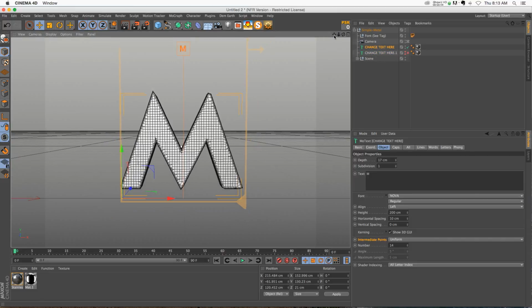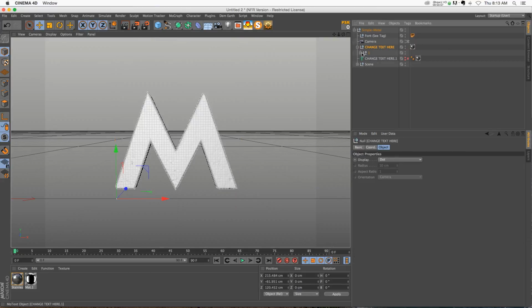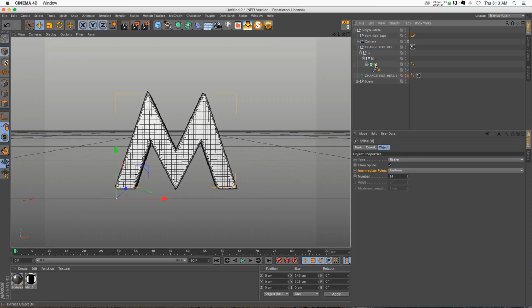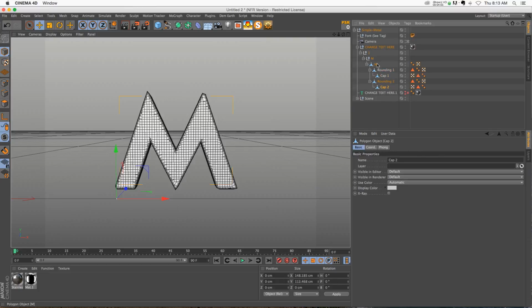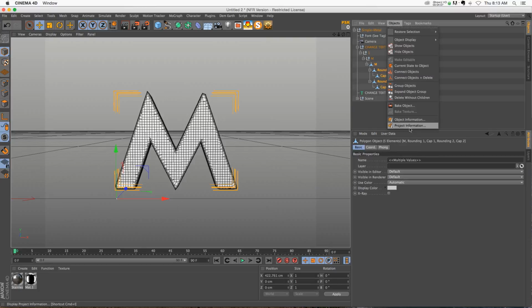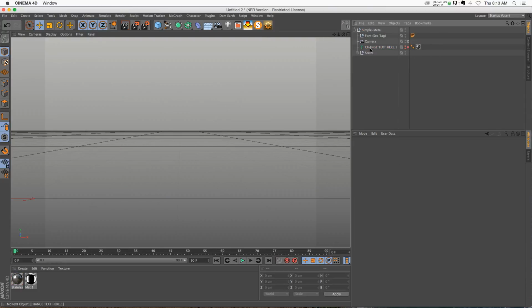So we have this handy little script called Edit Optimize, which takes text and will, in one click, make it editable. If I take this text and hit C, we have all these different folders and nulls, and we have to go back into here and hit C again, and then mess around with the rounding, select all of them, go to objects, connect objects, and delete, and then drag it out. So that whole step takes quite a few clicks.